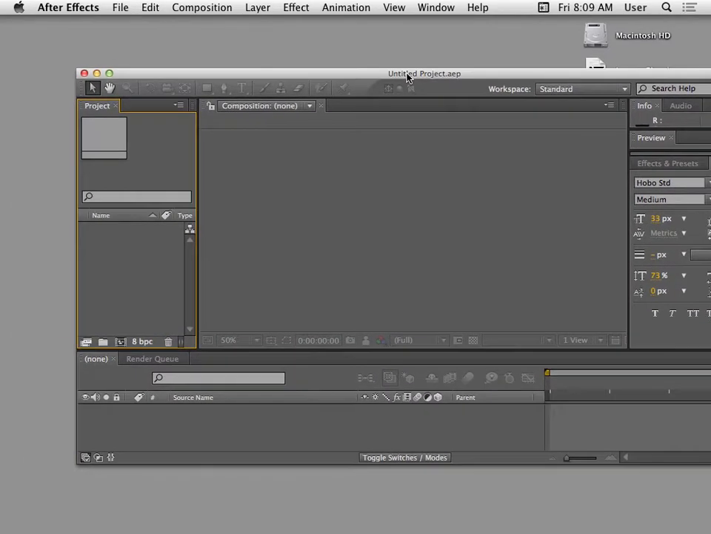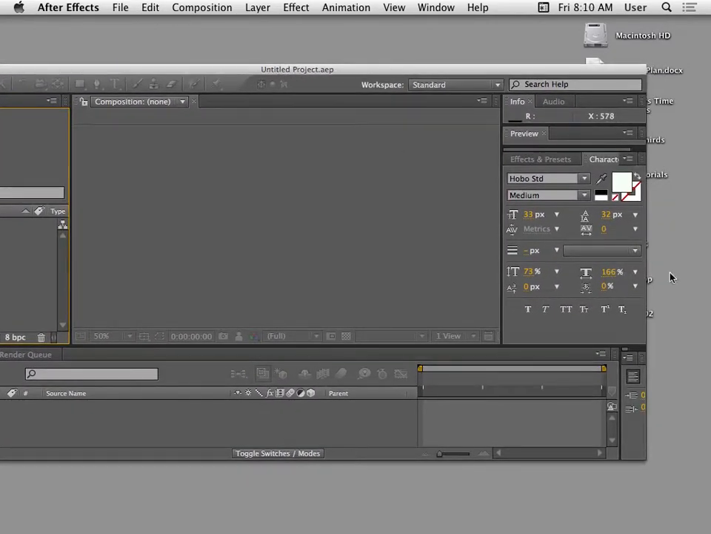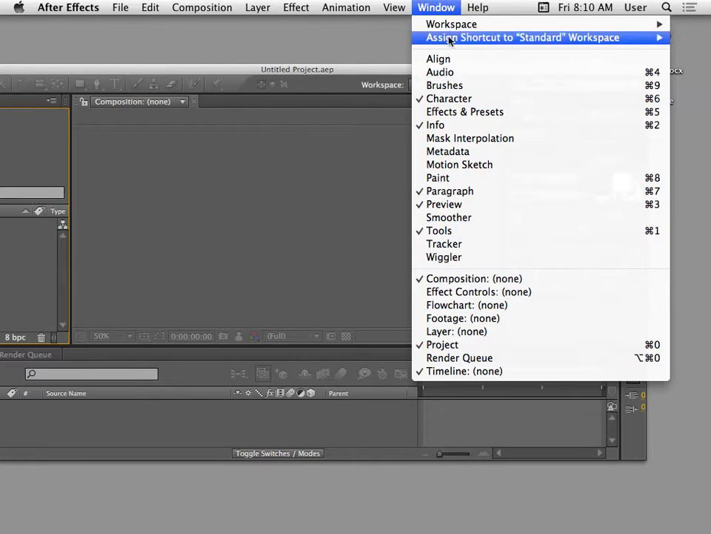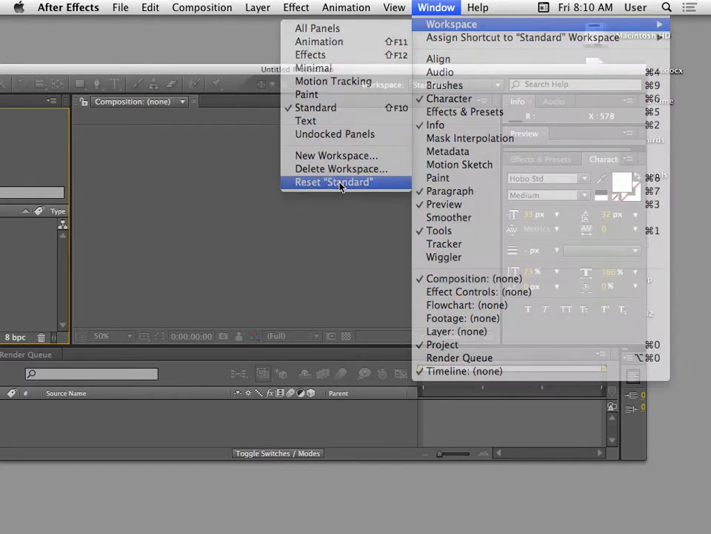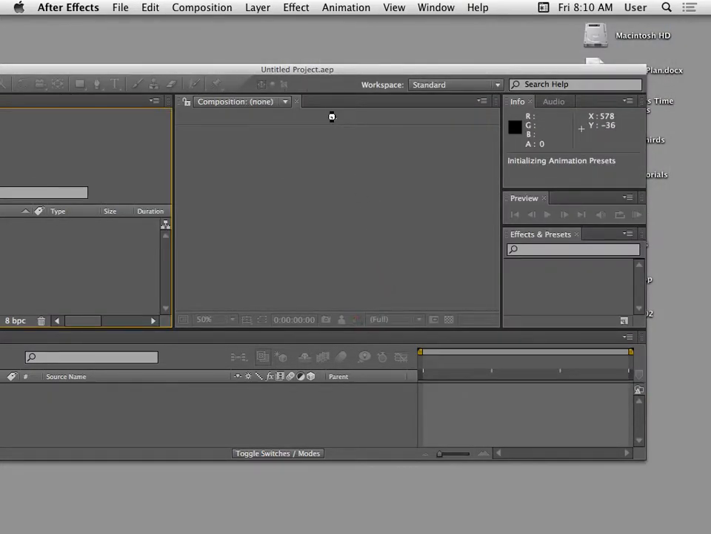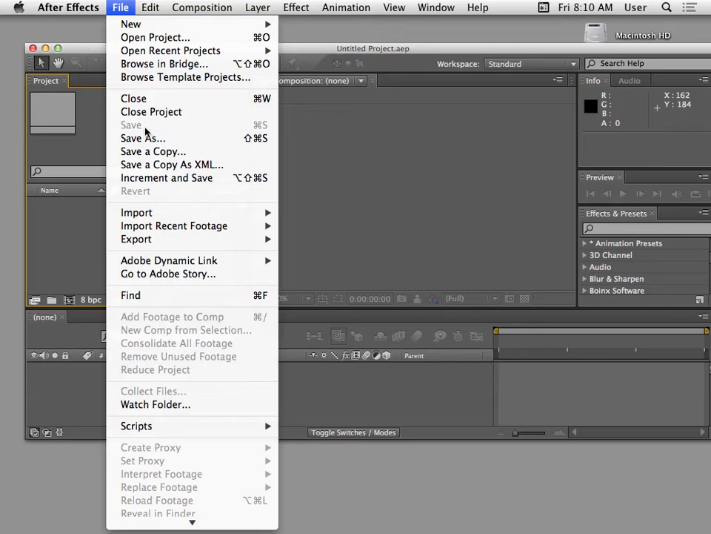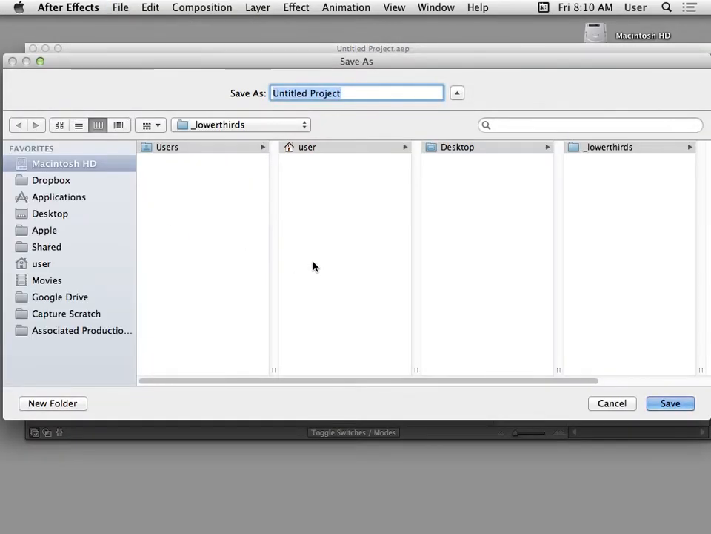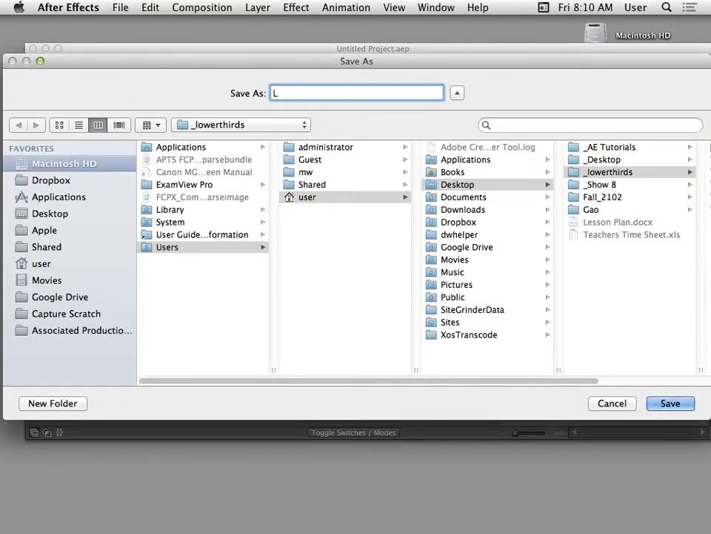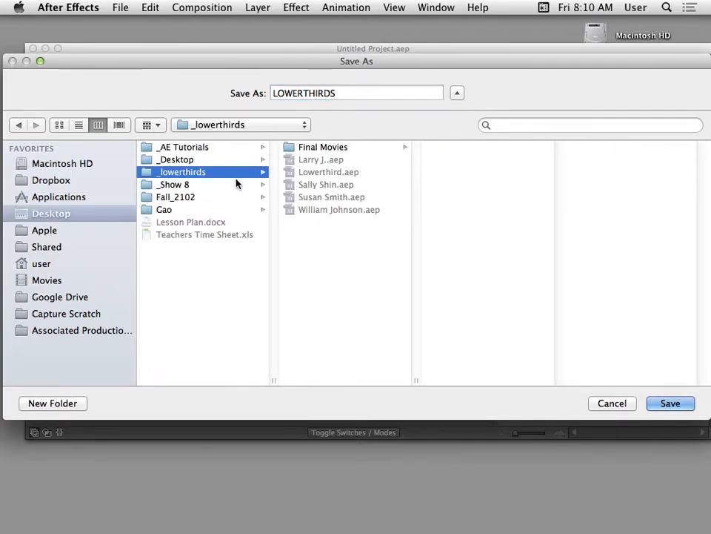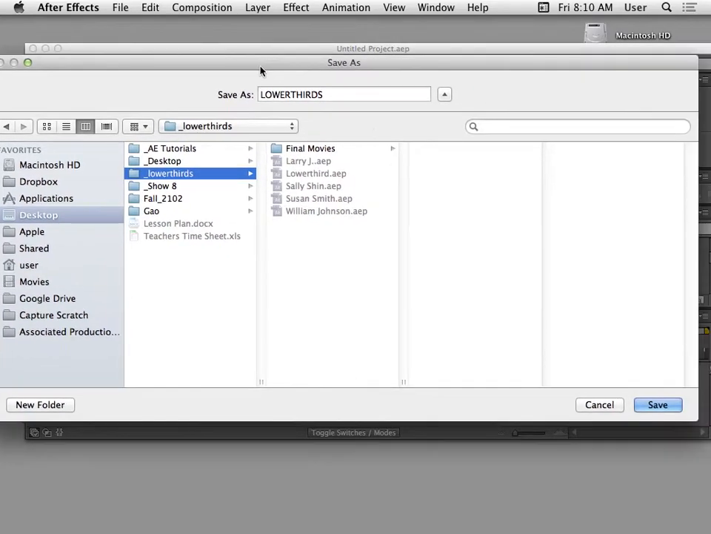Alright, so here I am. First thing I'm going to do, I'm going to follow the workflow. Window, Workspace, reset my standard workspace. Perfect. And I'll go ahead and save this project. File, Save As. I'll call this lower thirds. And I'll save it to the place I'm saving my lower thirds. Everyone should have a folder on the thought space for their lower thirds.